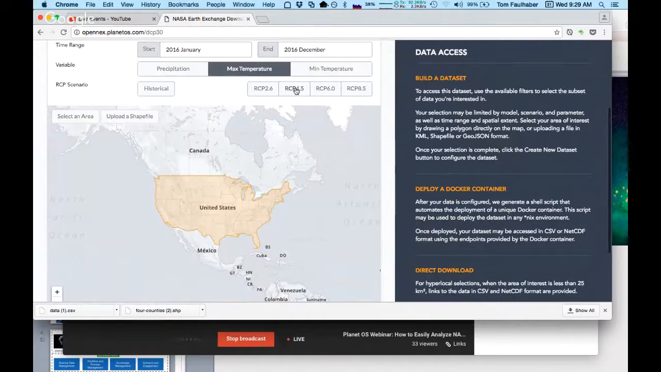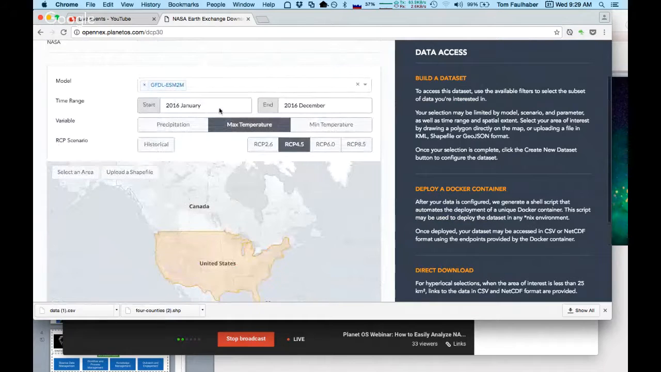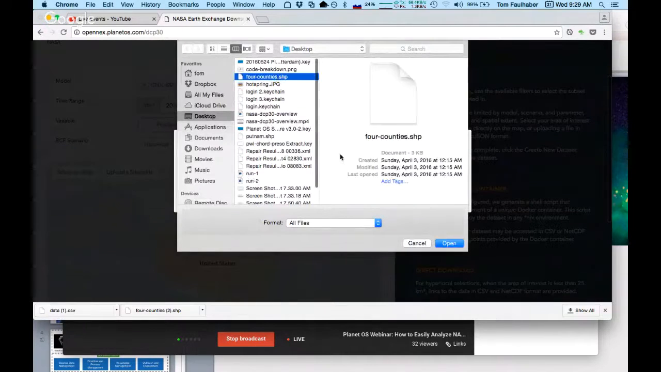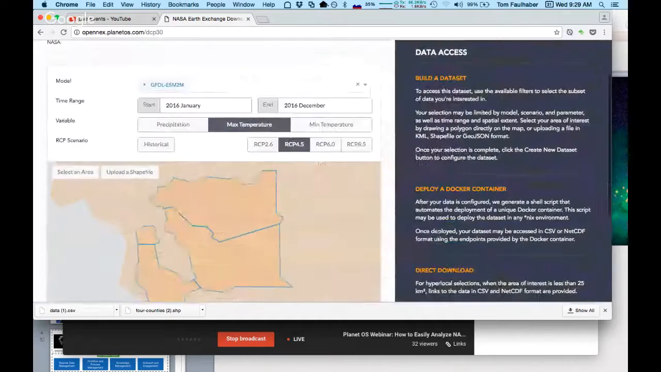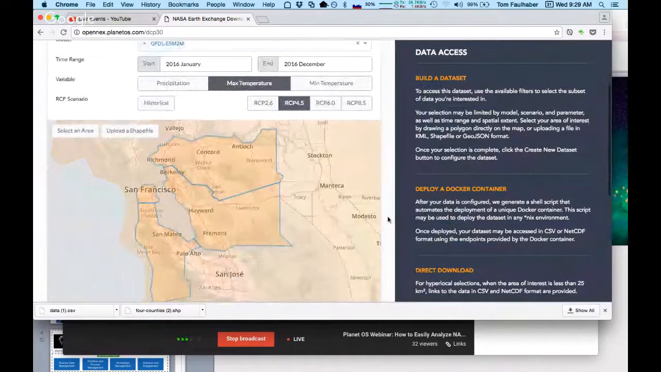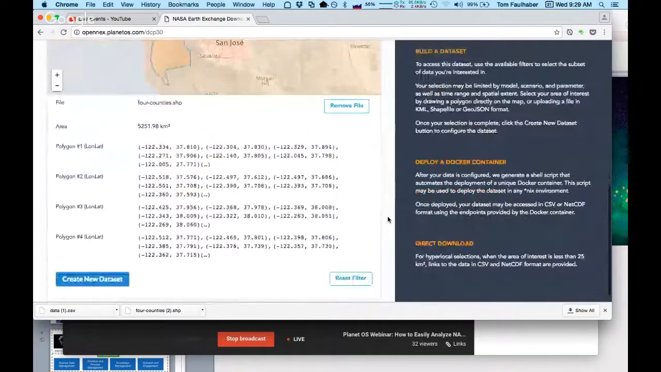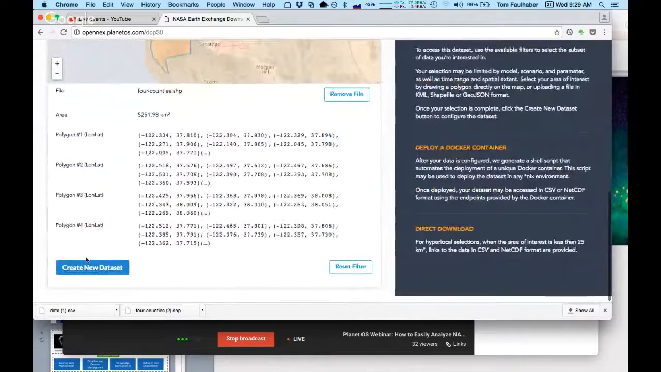So I'm going to pick max temperature. I'll pick the same scenario here. So let's upload that shapefile again. There we go. Okay, so now we see these 4 counties. Now we'll get high resolution data. This will be nice. And we see that it actually had the polygons for the 4 counties, and they're complicated polygons.